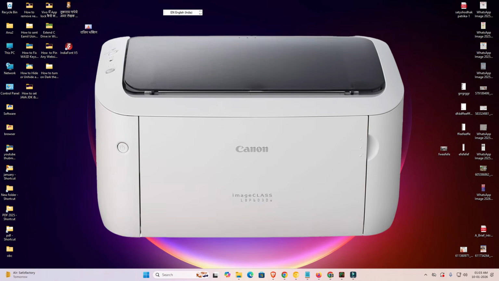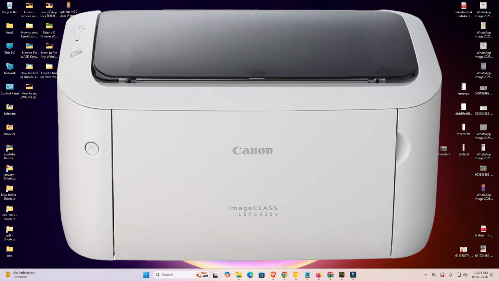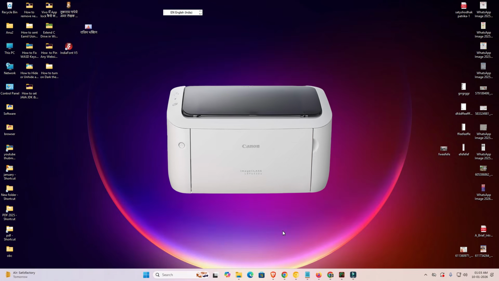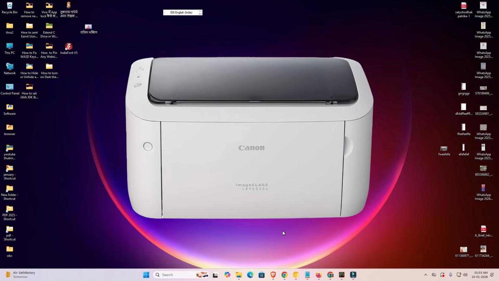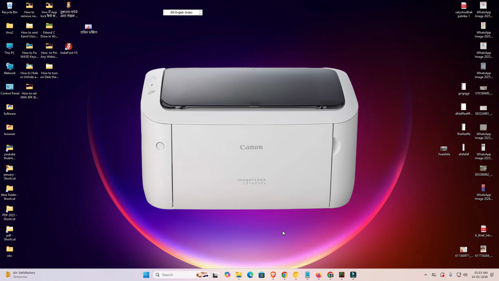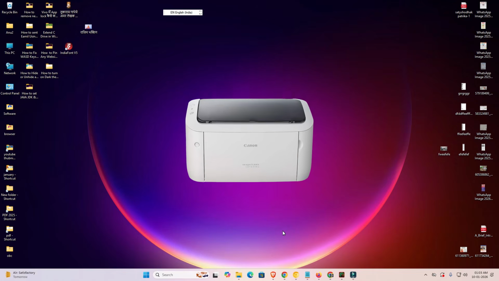In this video, we are going to see how to download and install Canon F166 printer driver in a Windows 11 PC or laptop. It is a very easy and simple process. So let's go to our video.